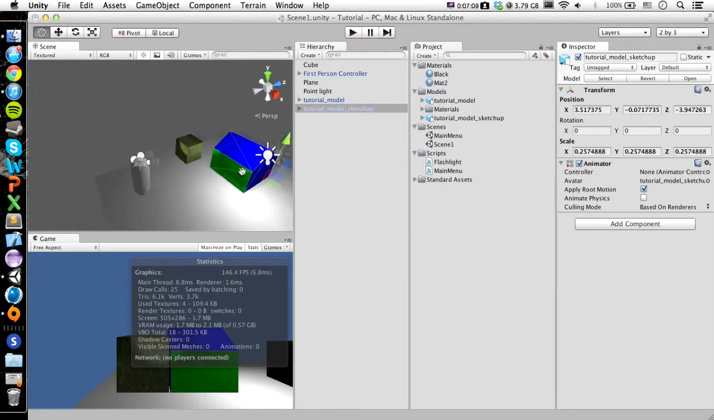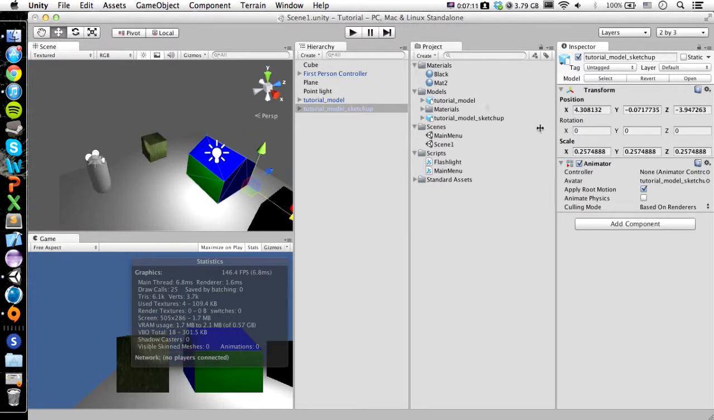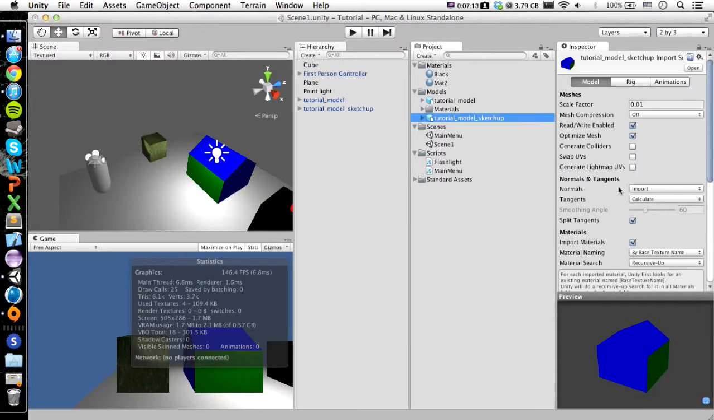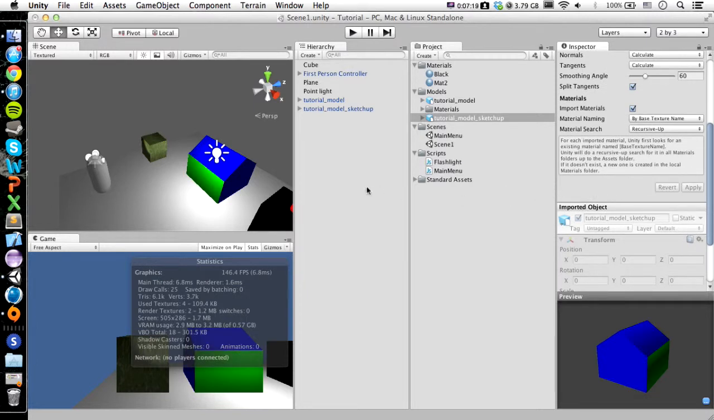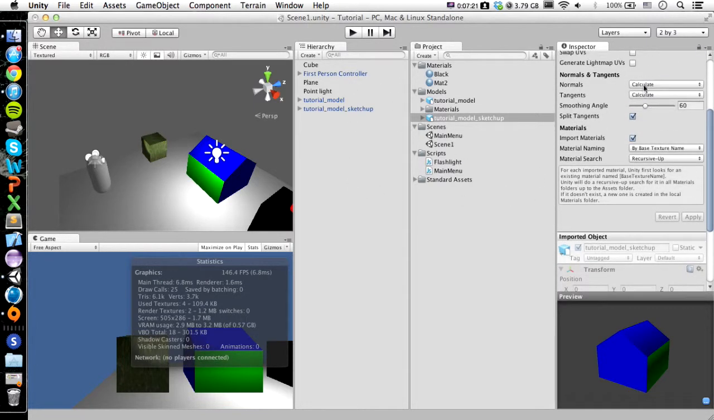So let's scoot this over a little bit. And we want to do the same thing that we did before to these. We want to generate colliders and calculate the normals. Just apply that. As you can see how it changes the color of this. So as you can see, you can't really see like the shadows or anything if we change this to calculate. Watch the preview window. As you can see, now we can see the shadows and everything, and it just makes it look a lot better.